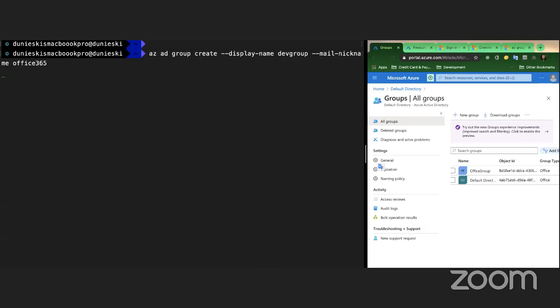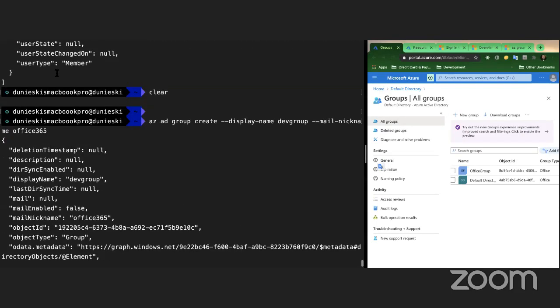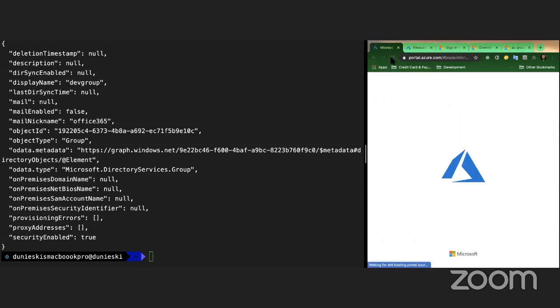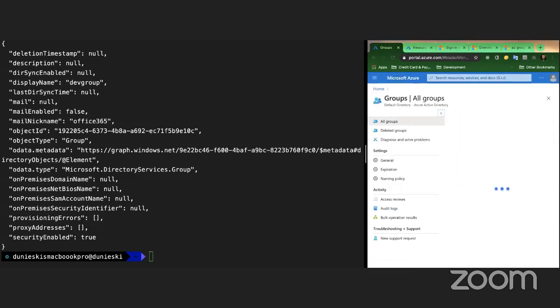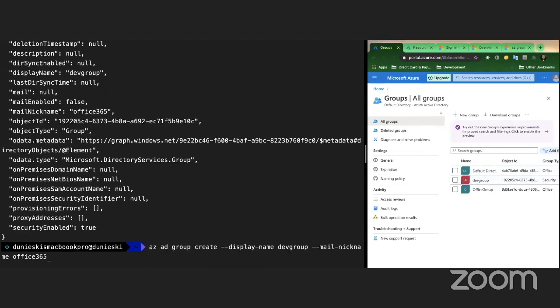So I hit enter, and then the group is created, right? If I refresh here, it's right here, dev group. So I created a group. I'm going to put this guy here in the chat.